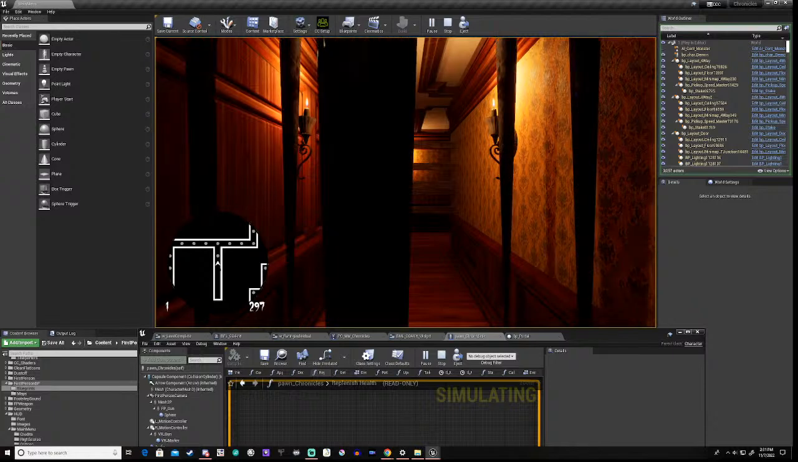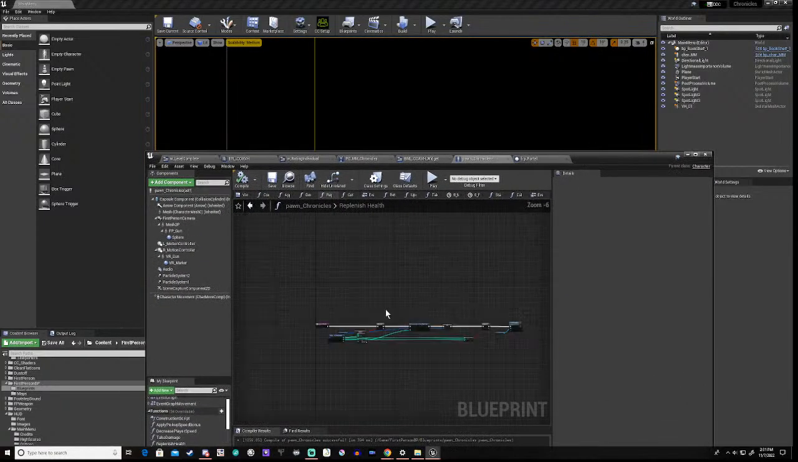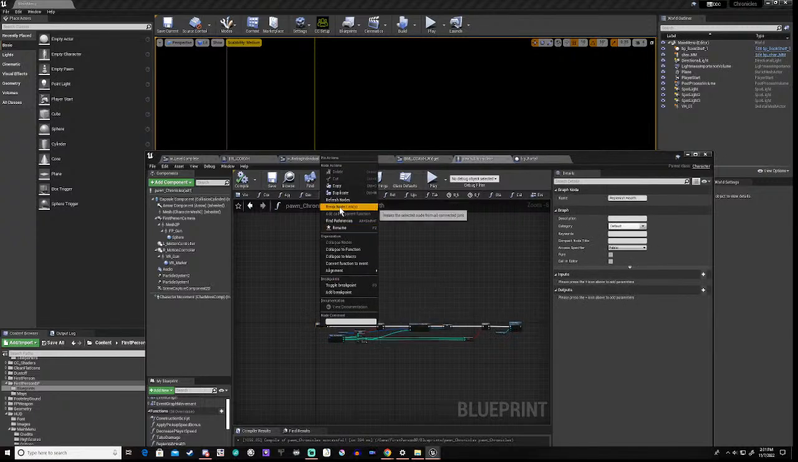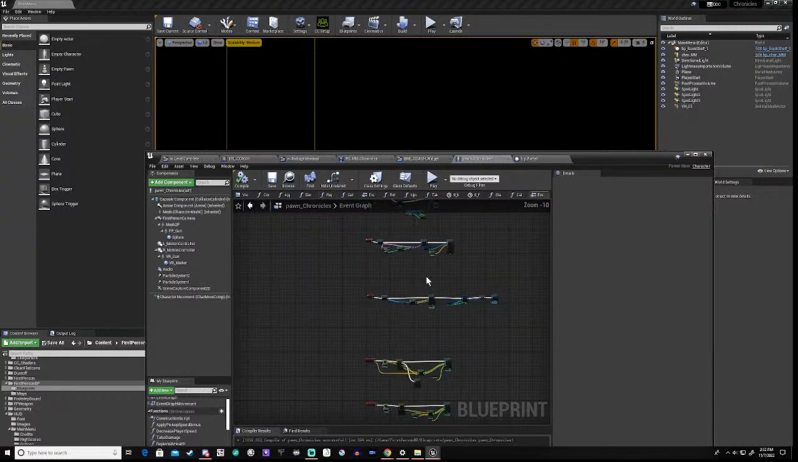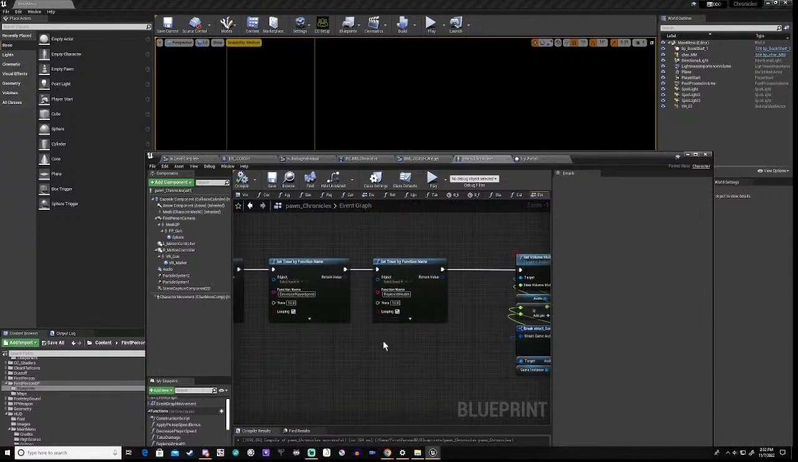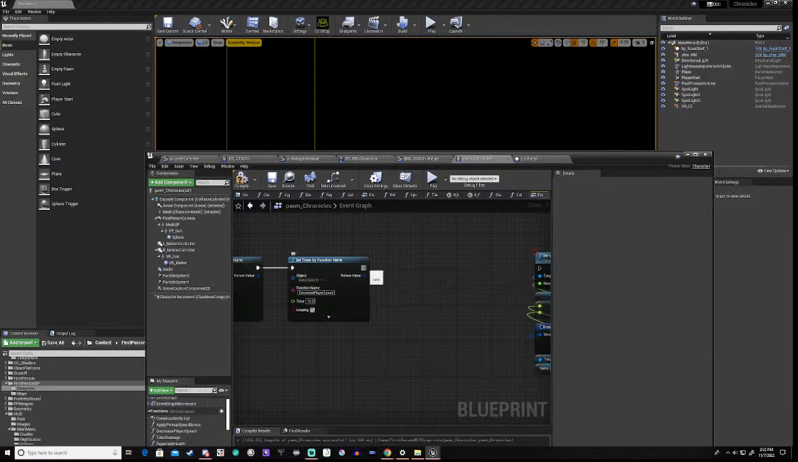If I set replenish to be something stupid. Right, so what I want to do is find the references for this. So this is going to get fired. Replenish health. We actually don't want to do that. Right, I'm going to stop that for now.